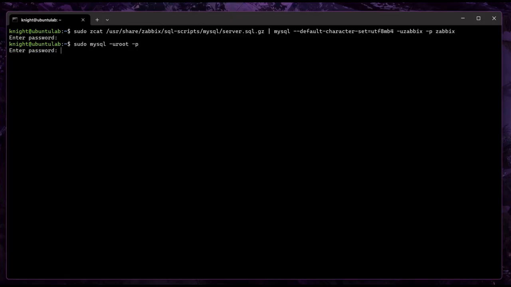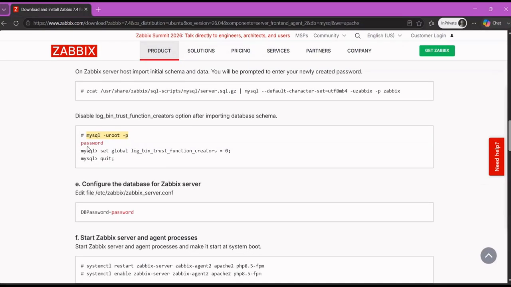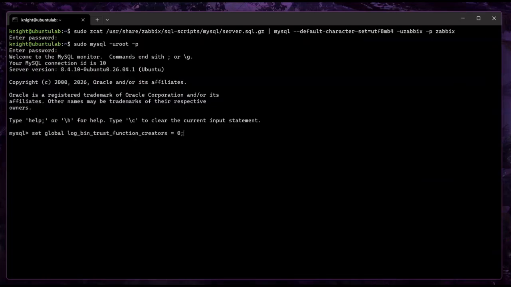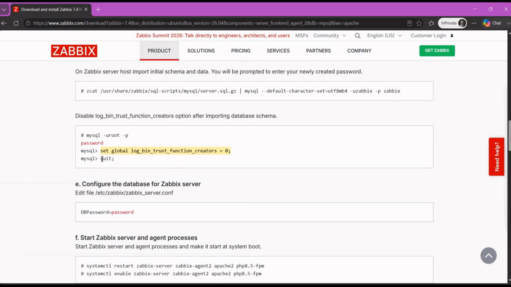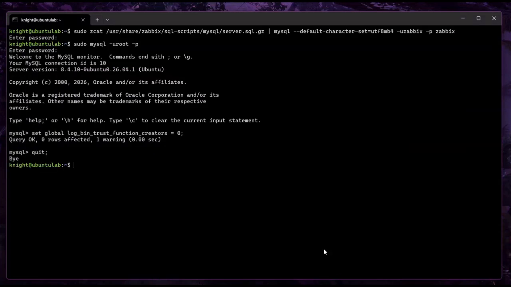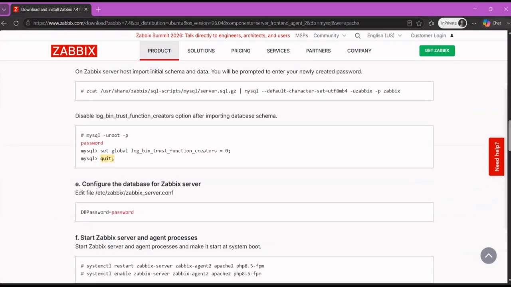So sudo mysql, we are going to enter MySQL once again. SQL or "sequel", some people call it that as well. Anyways, there are just two commands. I'm going to paste them. It's actually one command, and the other one is just to quit out. So I'm going to quit, and there we go. The database is mostly set up.